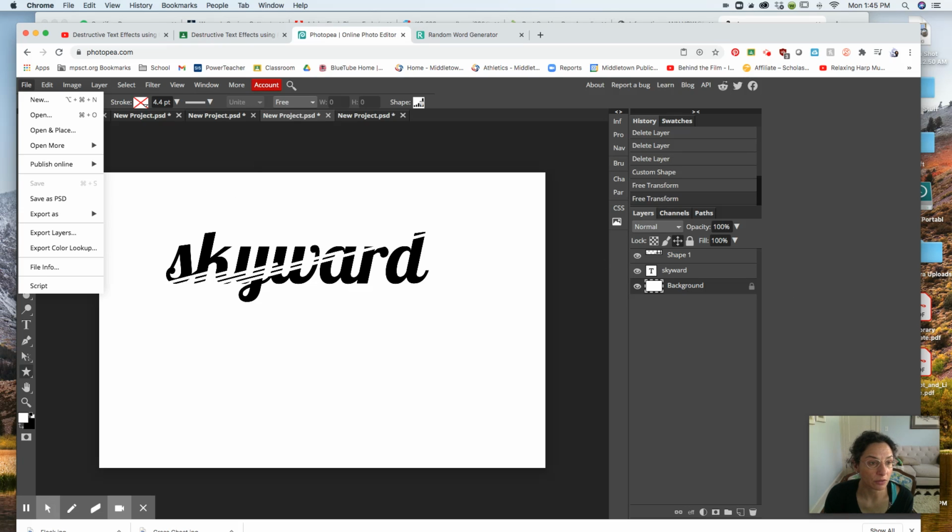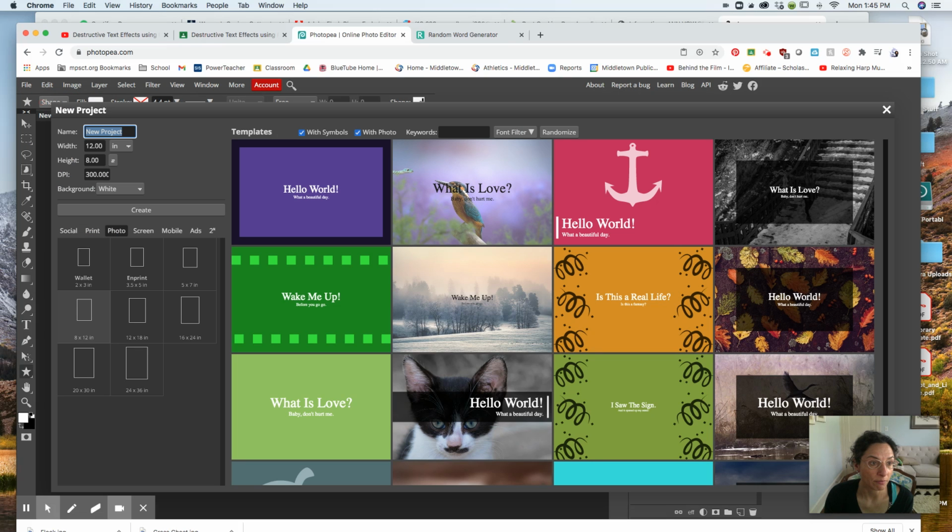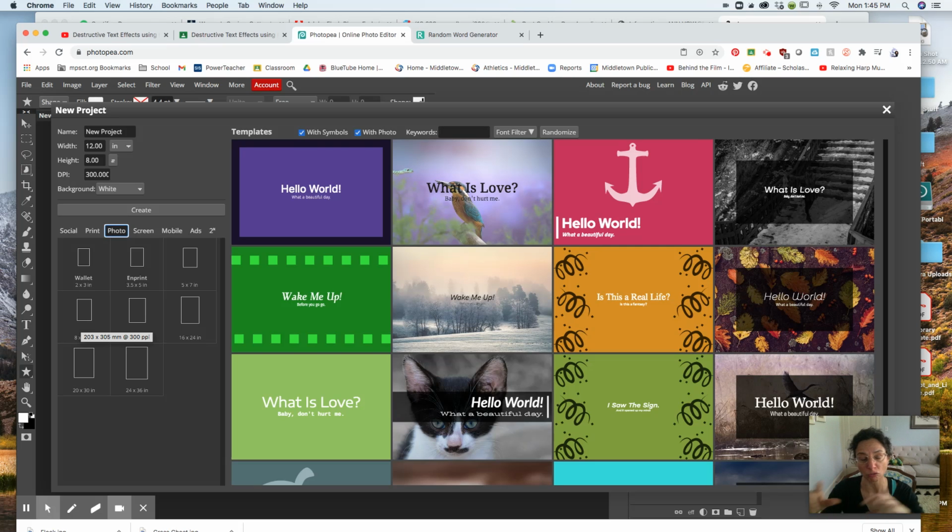So to start, you're going to make a new document, and I always choose the photo tab. And if we go with an 8x12, that's copy paper size. So that's a good starting place. And we're probably going to be cropping down from there. So I'm just going to keep my white background at 300 pixels per inch and create.